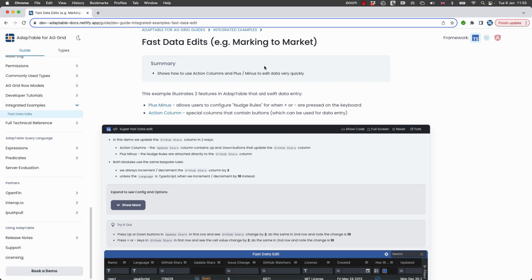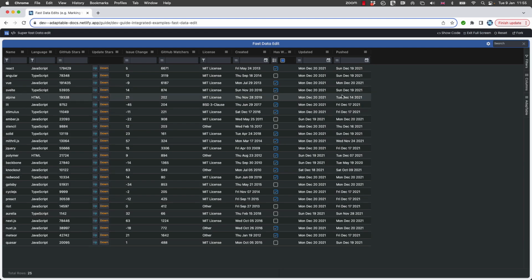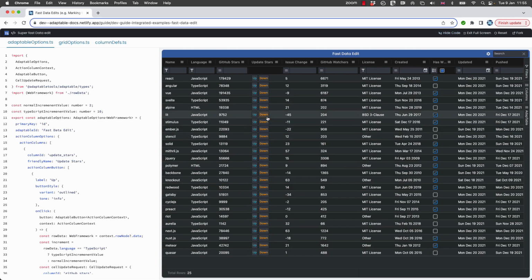We've called it Marking to Market because that's a typical example, and we show how you can do that in two ways. So let me go full screen and let's have a look at the code. As you can see, there's two ways to do it. One is what we call an action column through buttons, and the other is plus minus. And we have the same rule for both, which is that normally a cell will go up or down by 2. In this example, we're using the GitHub stars column. In the real world, obviously, it would be some pricing column. But we've said that where the language in the row is TypeScript, it will go up or down by 10.